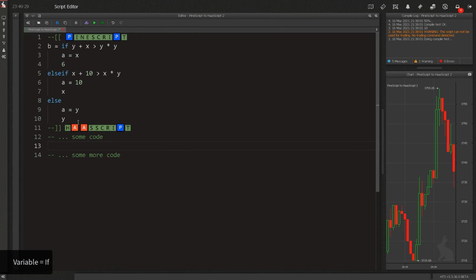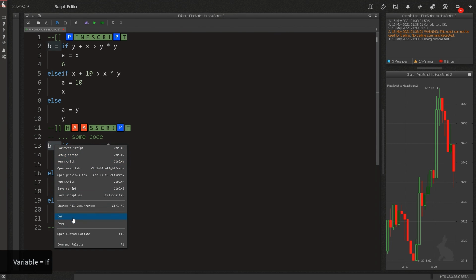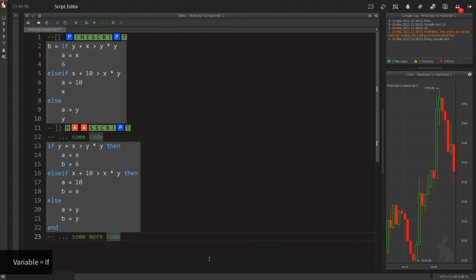PineScript also often uses the variable equals if structure. It's a form of the if-then structure where a variable is declared right before the word if. In this case, it will be assigned a value on the last indented line. To convert to HaasScript, cut the variable equals part before the if and paste it at the start of the last indented line, and then add then and end like we did before. If you have else if or else sections here, also paste the variable equals part to the last indented lines of those sections.